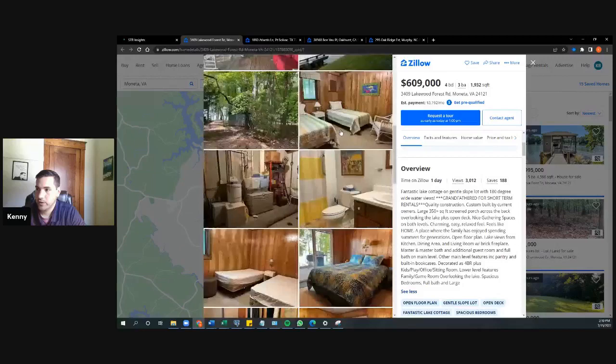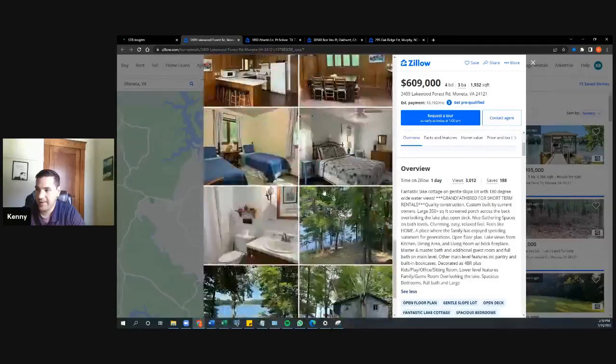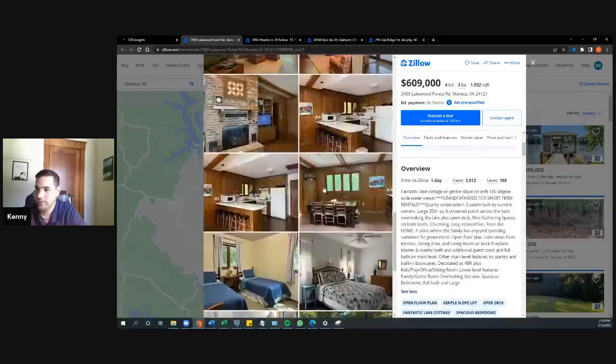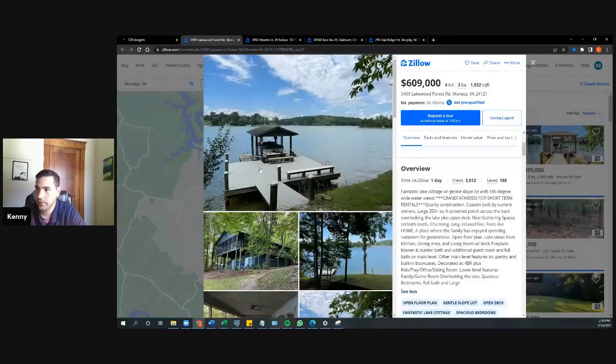If you scroll through the pictures here, it obviously needs a few touches, decor. You can put your opinion in here, but it's on a beautiful property. It has a lot of opportunity and sits on this lake. It's not a bad price for a lake property. What I really like about this, and guys, this should be something that gets you excited, is something that says grandfathered for short-term rentals.